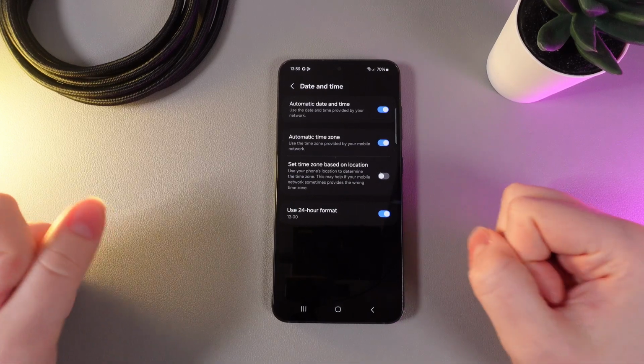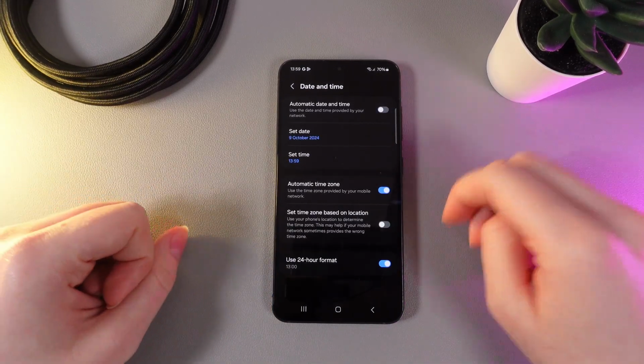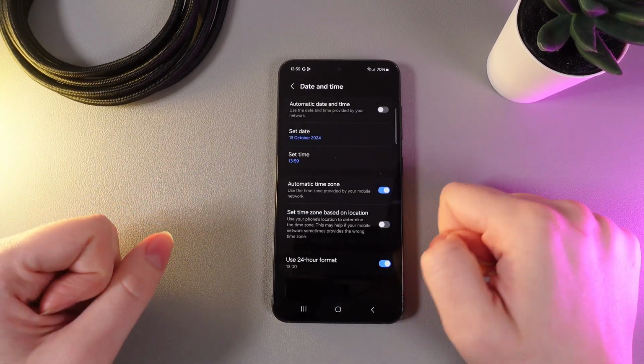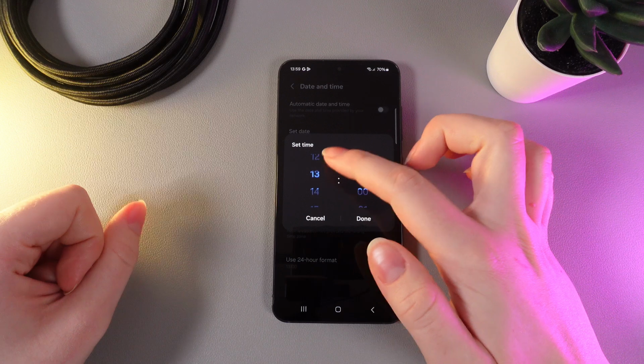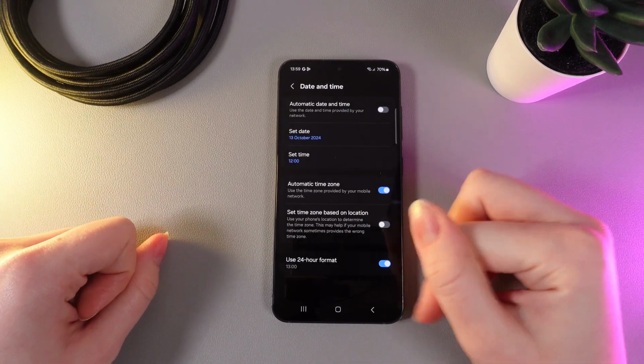But if you would like to set it manually, we need to disable this function. And here we can see these two tabs, the first is Set Date. So, for example, let's set 13 October and click Done. And now for the time, I will choose just 12. After this, we also click Done and this is it.